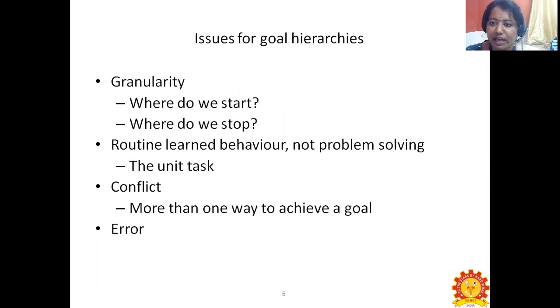Next, we are going to see the issues for the goal hierarchies. The issues are granularity, routine learned behavior, which is not problem solving, conflicts, and error. Under granularity, we are going to see where do we start and where do we stop. Under routine learned behavior, which is not problem solving, we are going to see the unit task. Under conflict, we are going to see more than one way to achieve the goal. Lastly, the final issue under the goal hierarchy is an error.